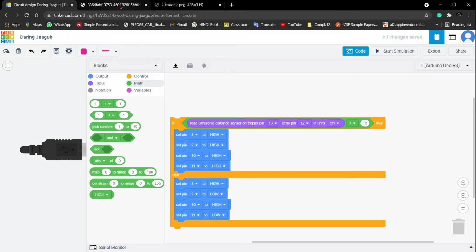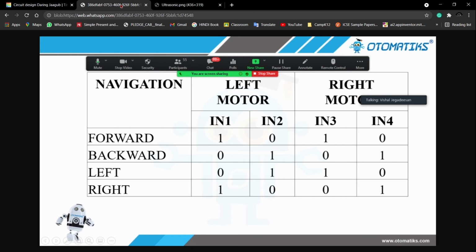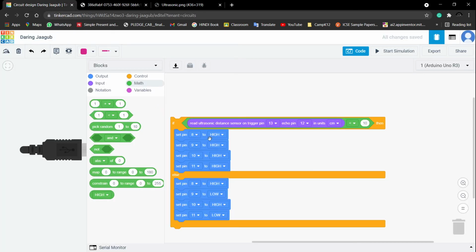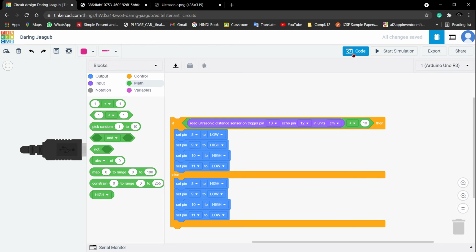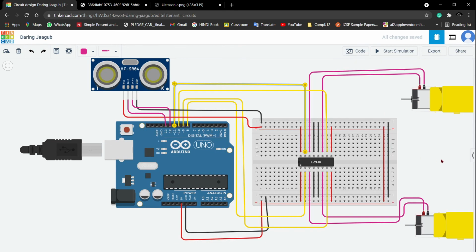And now if the distance is less than 10 centimeter, what should it do? If we are programming for left turn, then it should be 0 1 1 0, which means low high high low. So we'll change to low high high and low. That's all. We have finished the programming. Now let's test it.